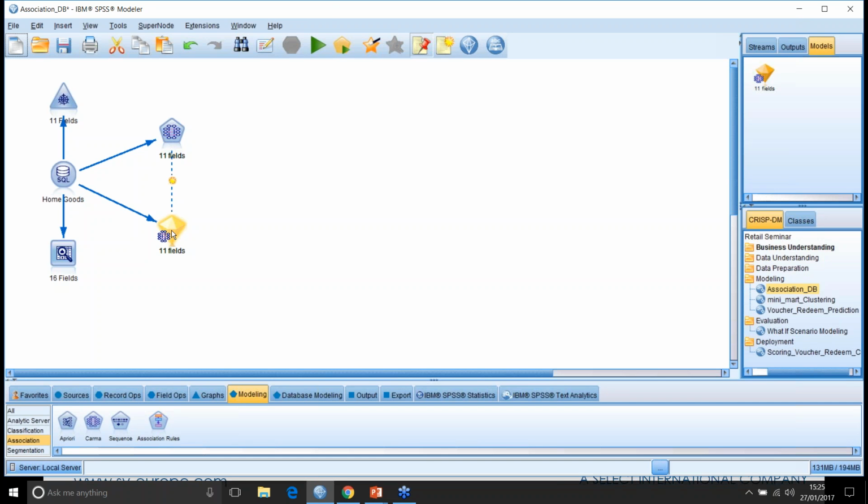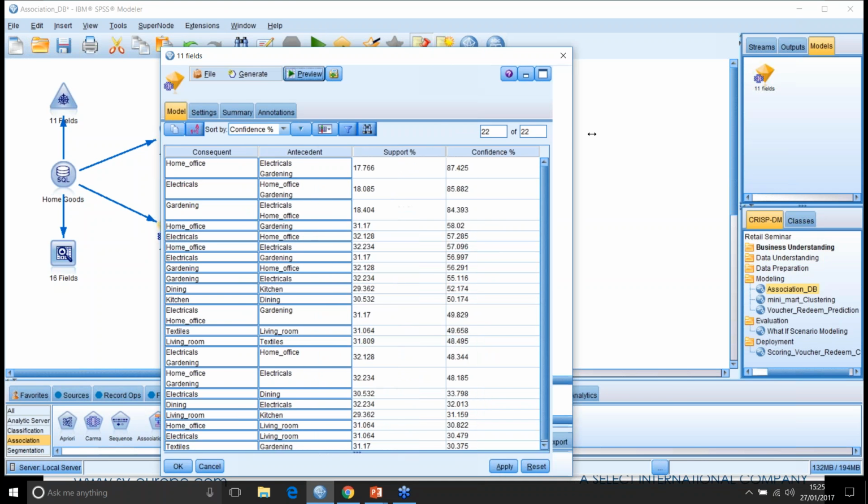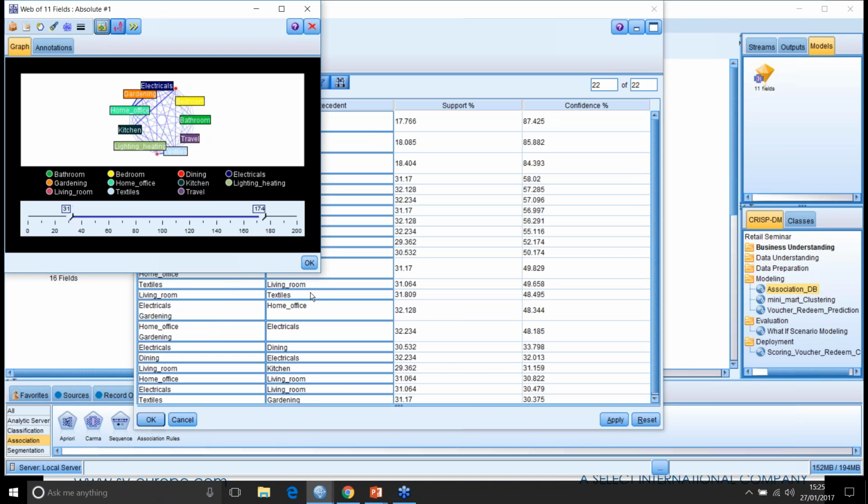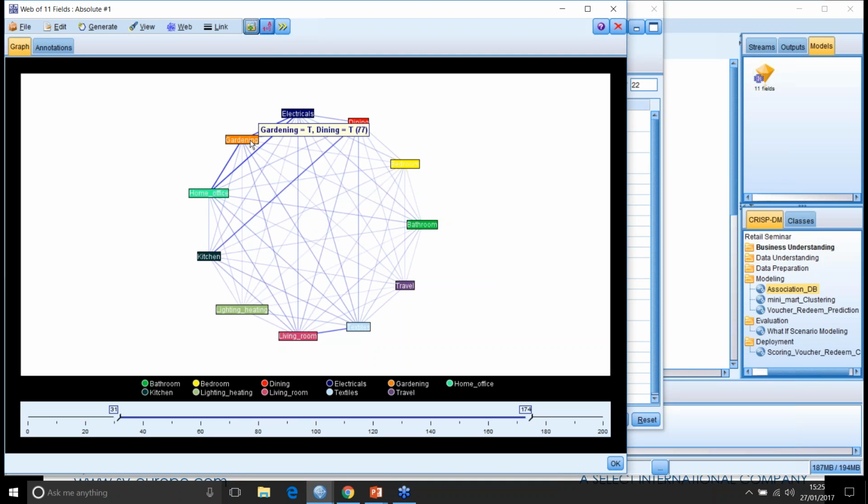Before we do that, let's have a little look inside the object itself. If I go inside and hit Edit, you can see that the model is shown as a series of rules, and the rules are called consequent and antecedent. Just ignore that. That just means input and output, really. All that means is if you have electricals and gardening, then you probably have home office. We saw that in this relationship earlier on, which is being shown up here. If you've got electricals and gardening, you probably got home office as well, because this is a three-way relationship. That's all it's showing.